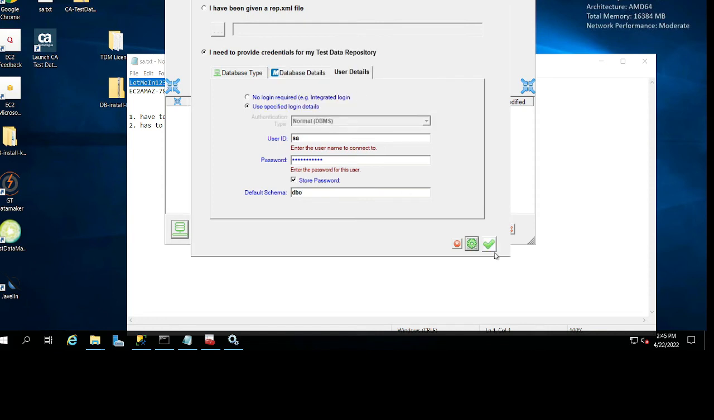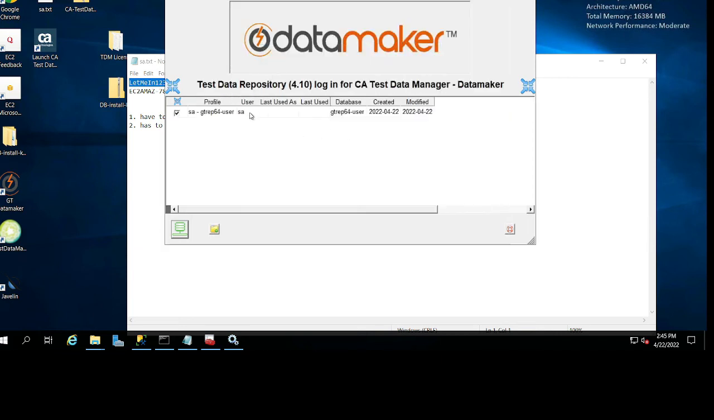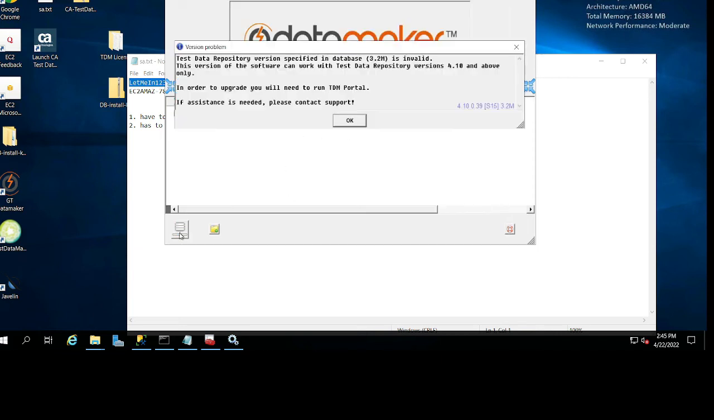The connection is valid. We're good. We'll give it a name. That's fine. And then we'll just say we're using this. So now we have a repository. So now we should be able to connect. Now what's missing? This version.